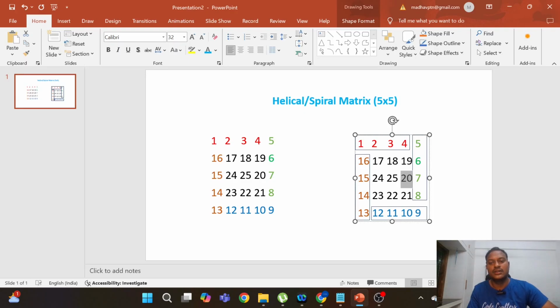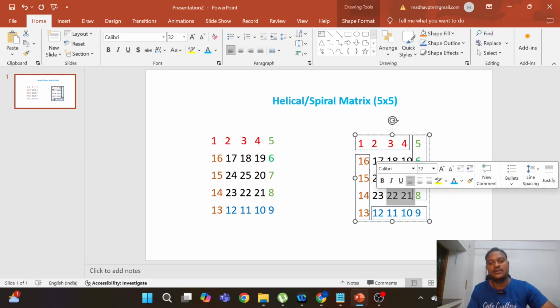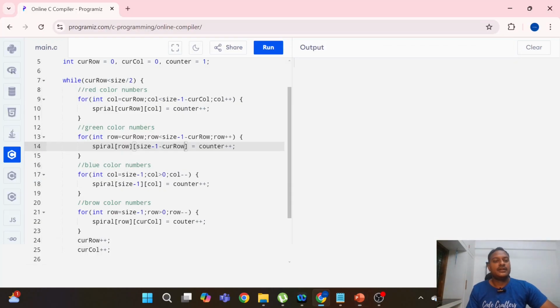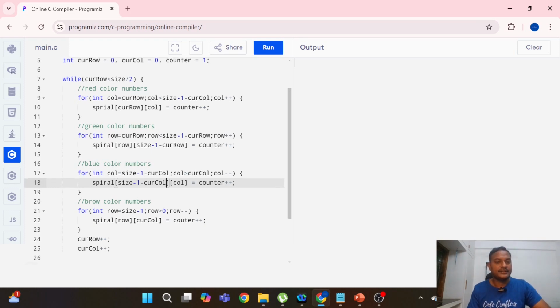Let's look into the blue color one. So blue color one will be 21 and 22, right? So here the column should start from size minus 1 minus current column, and column should be greater than current column, and column minus minus. Here also we should use current column. Then it will do the rest of the magic.